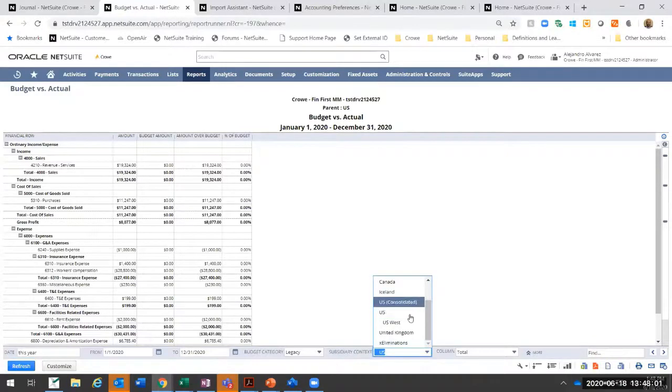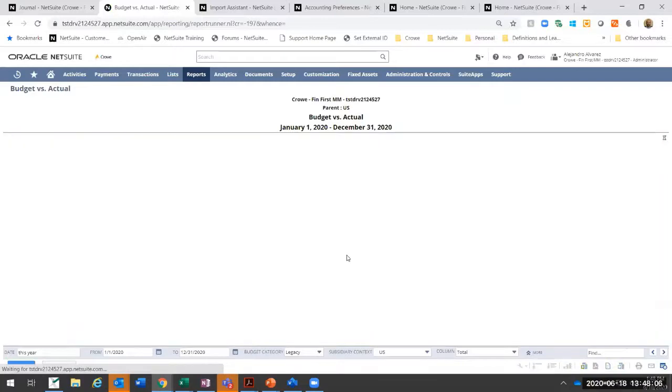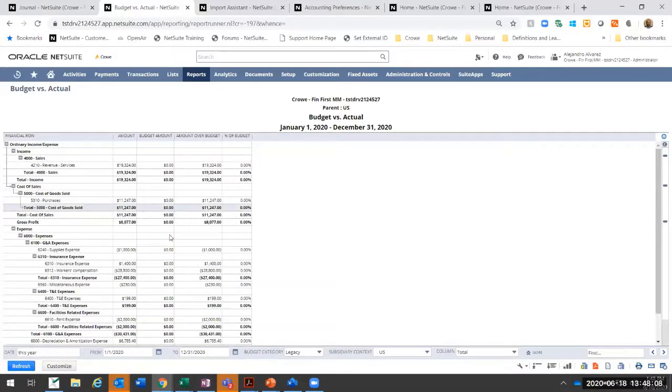Subsidiary context, US. See, it would show up here. I'm not sure exactly why it's not showing up here, but this is how it would show in your budget. So I'll have to check on that.